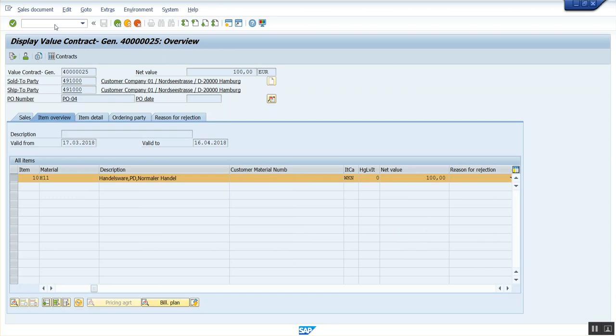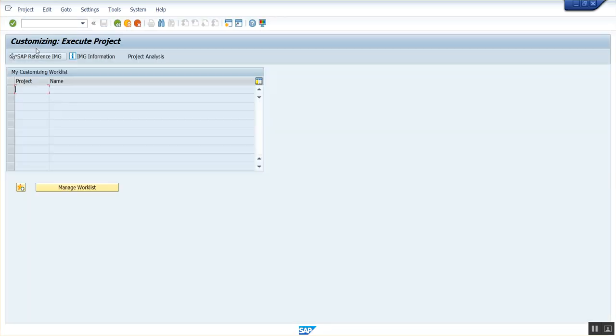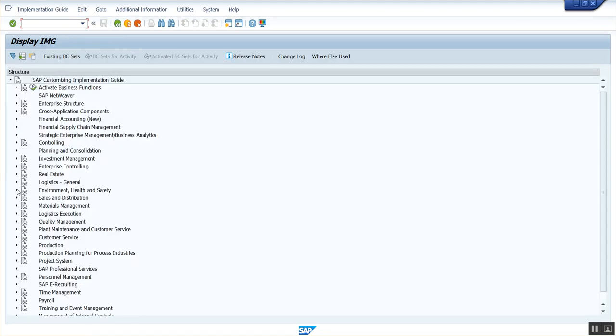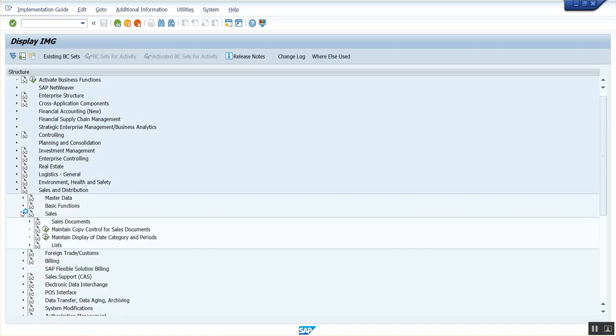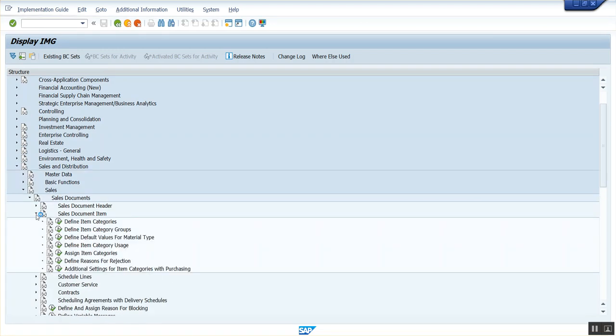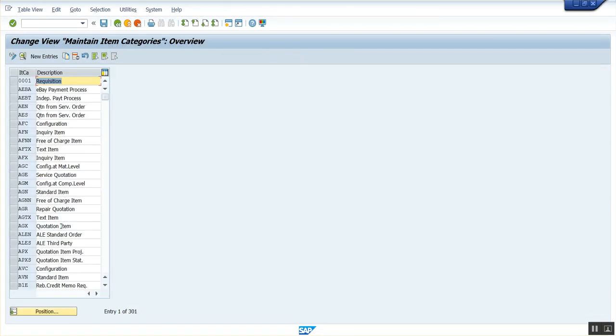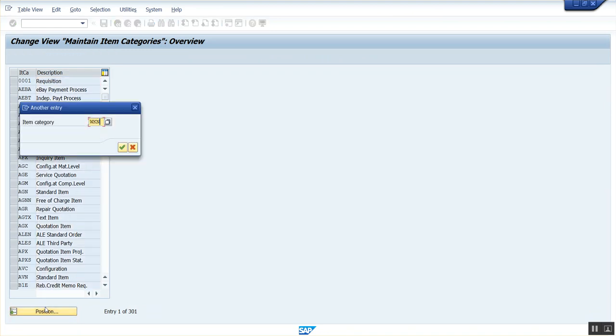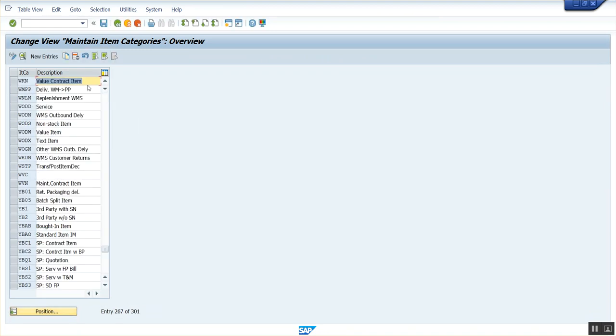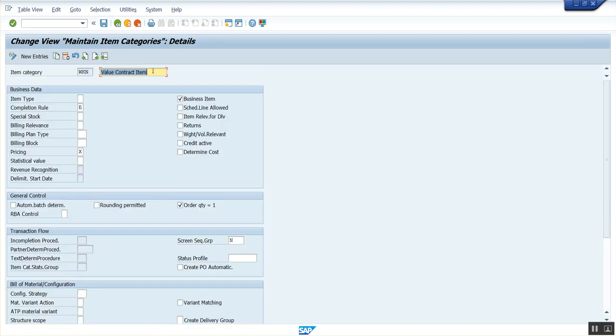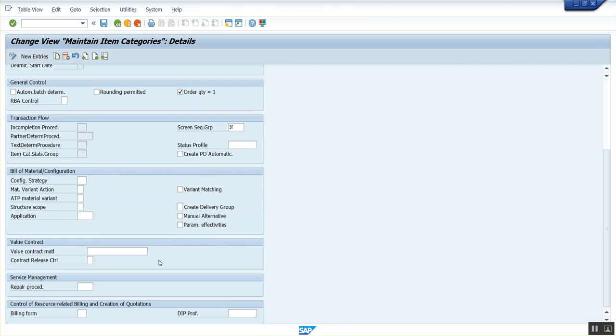So let's go to SPRO. We have to go back to the sales and distribution, then to the sales document item category. We can come down here and we are looking for this item category WKN, which is essentially a value contract item. Coming back to the item category settings, here we have a section called value contract, and there is something called contract release control. Here this is blank right now.